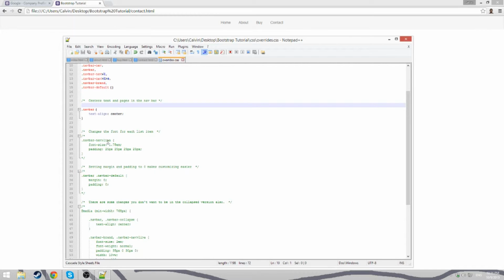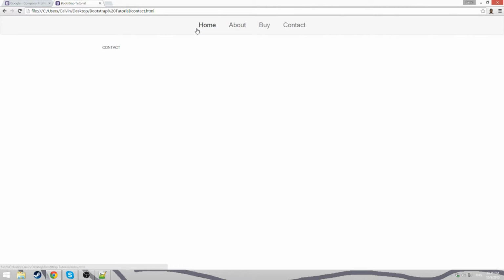Moving on. Usually you want to edit the a, because the list items are a little weird to change, so it's easier just to change the a. Here I'm just changing the font size and the padding around that. If I uncomment this, it should change the font size and make it bigger. So now they're bigger and there's more padding on the sides.